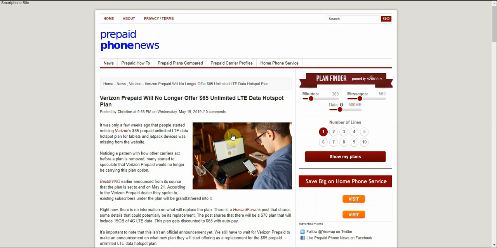So we'll see what plan it will get replaced with. They're saying here it's a $70 plan with 15 gigs, but we will have to wait and see when Verizon officially announces this for their prepaid hotspot plan, alright? So if you guys are on the $65 plan, you guys might want to stay on that, because you guys will get grandfathered then. So stay on that for as long as you can.